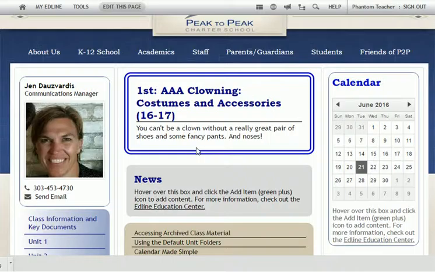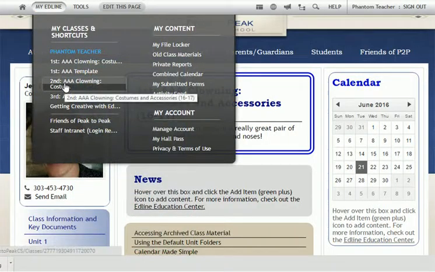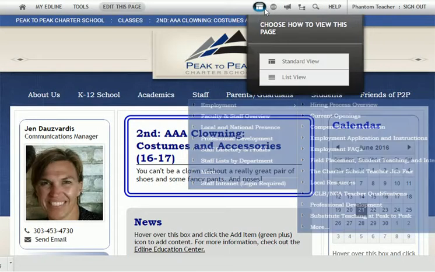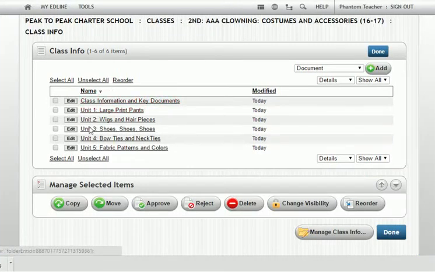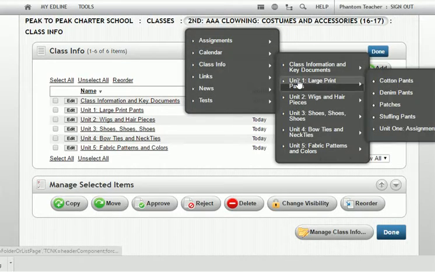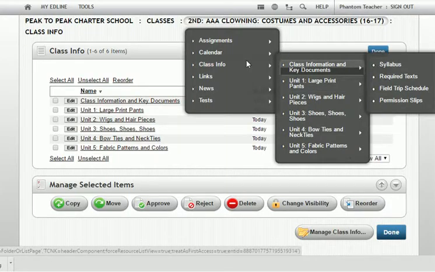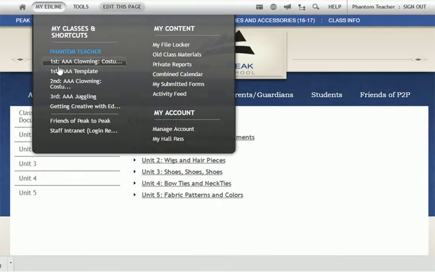On my class page, I've got all my folders set up. I've multi-posted everything to my other class period. I have a second class period over here that's also this Clowning Costumes class, and you can see when I go to class info that the file tree is similar, that I have all of that same content, and if I use my breadcrumbs here to look at it, you can see that all of the information that was on the other page is also in this class period as well. So I'm going to go back to my first period for the demonstration.